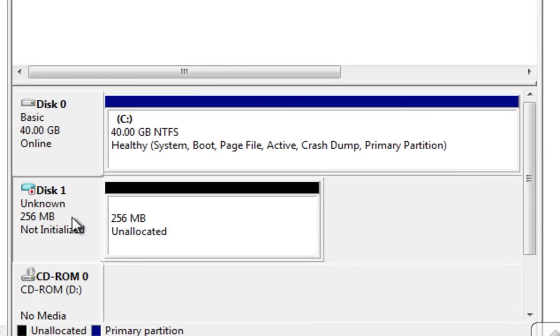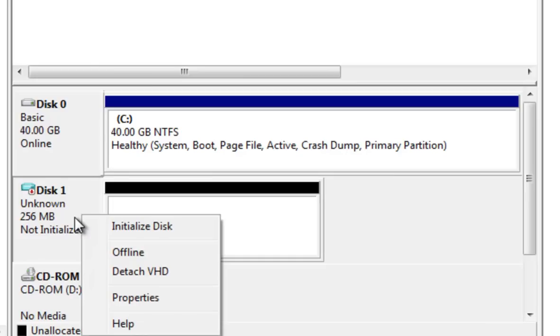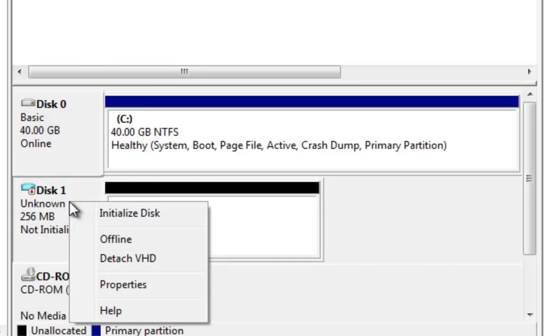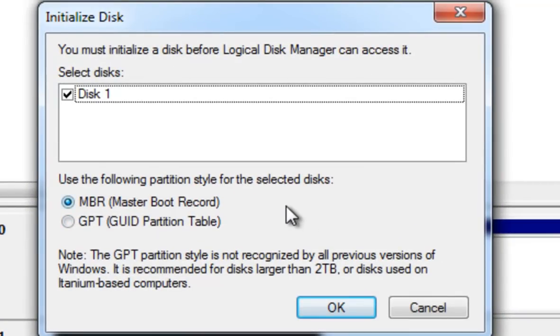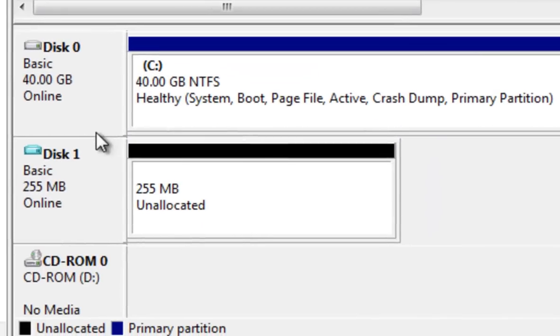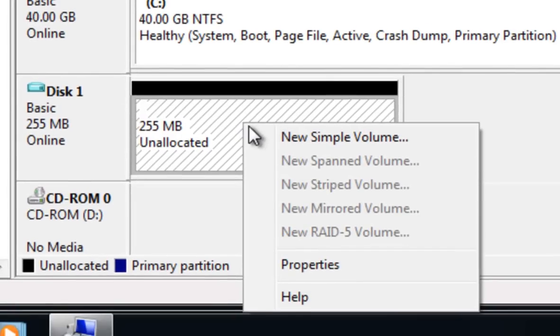Notice that we have a new disk on our system now, and notice that it is unallocated. We have to initialize it before we can use it. To do that, I will right-click disk 1 and select initialize disk. You will use default settings for this, so let's click OK. Notice now that our disk is now basic. That means that we can create simple volumes on it.